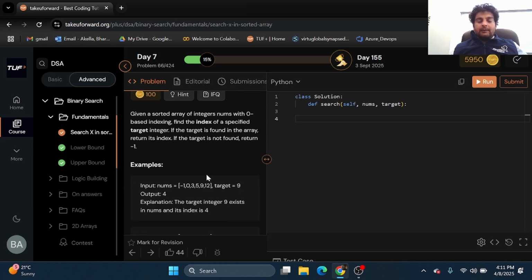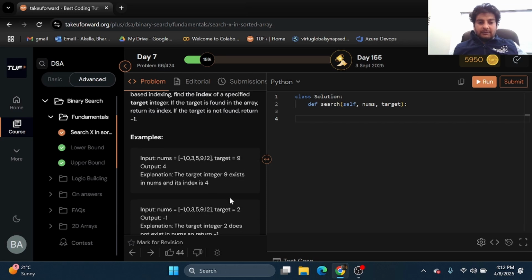So we have a sorted array. For binary search, you have to keep in mind that the array has to be sorted. If the array is not sorted, you cannot apply binary search. Now that you have a sorted array, you will be given a target integer and you have to return the index where this target integer is present.